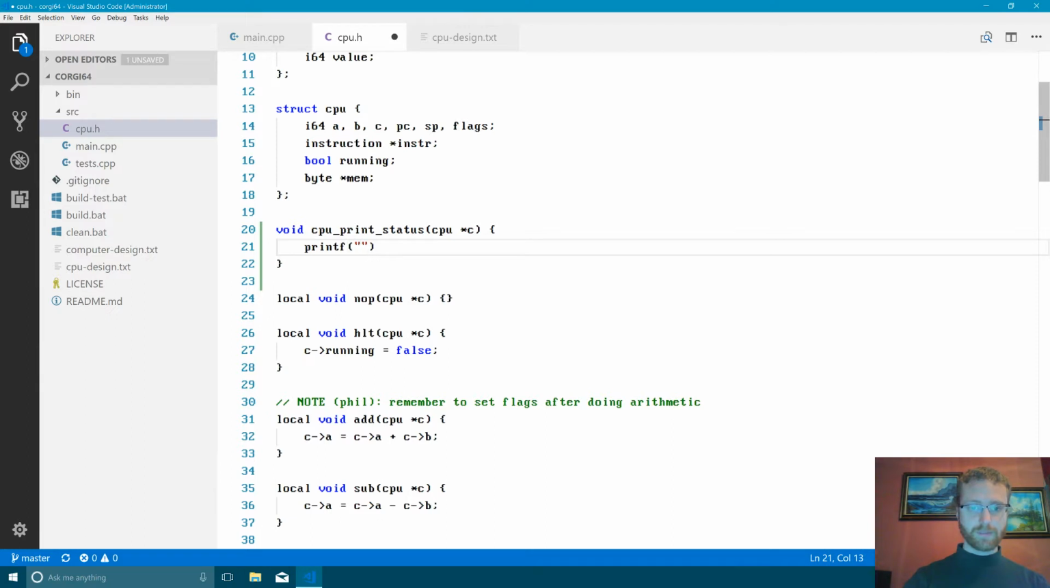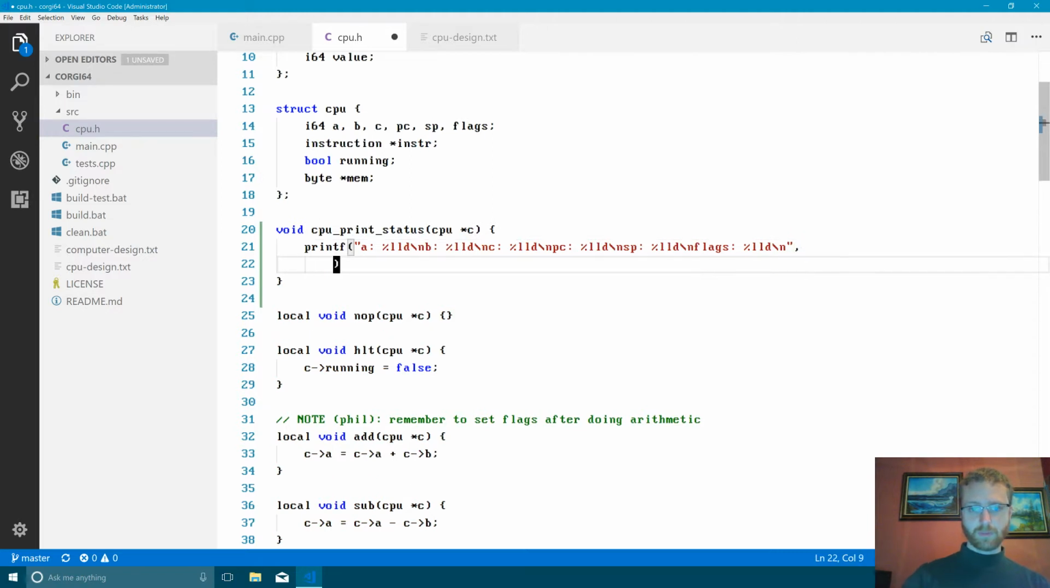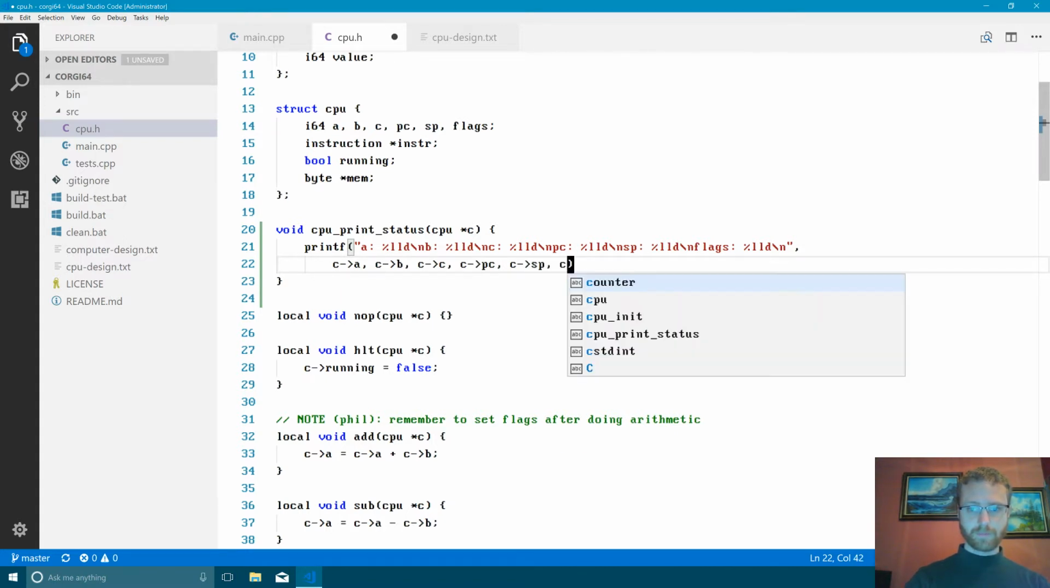and what we'll do is we'll have a printf, and we'll print out all of our registers. So the A register is %lld, the B register, we'll print out the C register, and then we'll print out the program counter and the stack pointer, and the flags register. And what we'll do is we'll print out all of these things. So we've got A, B, C, program counter, stack pointer, flags. And that takes care of the print function.